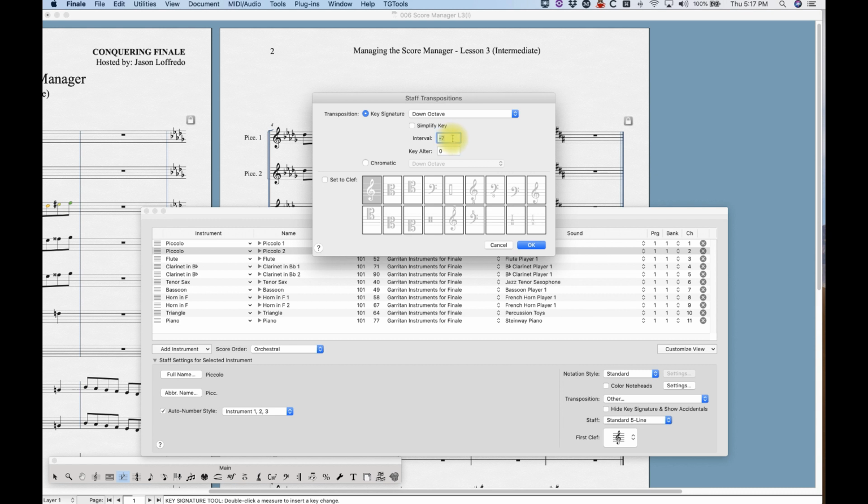Now for a D flat piccolo, we're going from the concert key of D flat to the written key of C. So we're actually going from D flat to C, B, A, G, F, E, D, C, which is 8. So this interval is going to be 8. And of course, negative numbers mean down, positive numbers mean up.